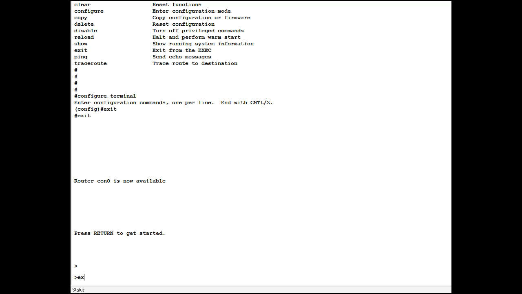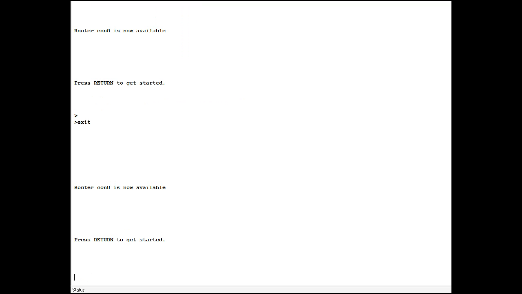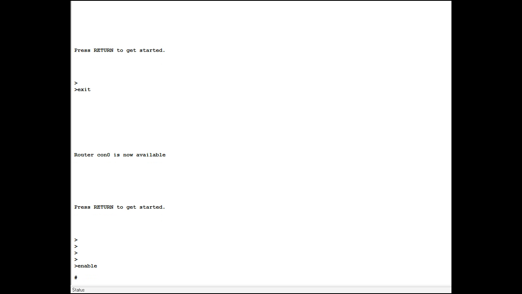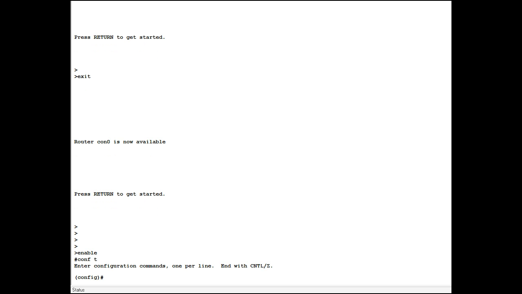Actually, if you type exit here, you see that the line con0 is now available for someone else to connect to that machine on. But if you hit enter, you're in user mode, you enable it, you're in privileged mode, and you go to conft, which is an abbreviation of configure terminal, and you're ready to configure this machine.